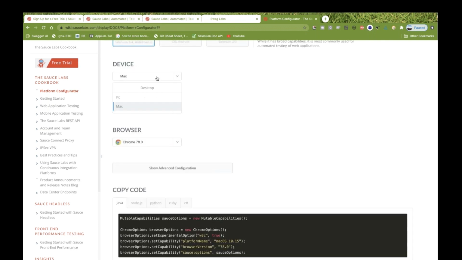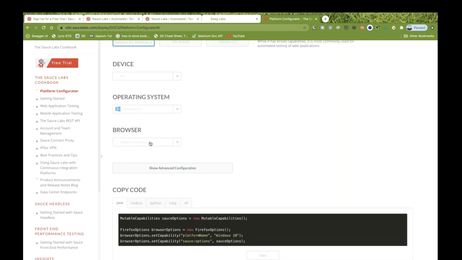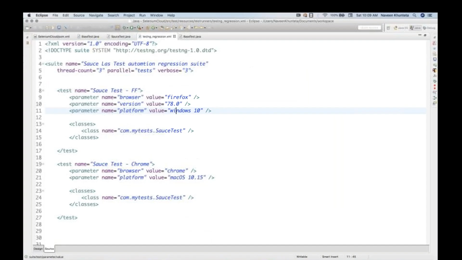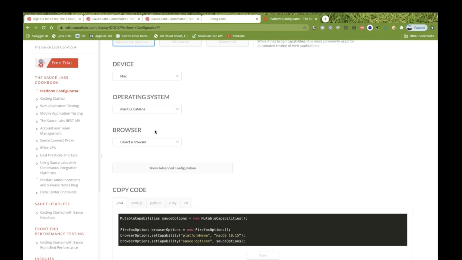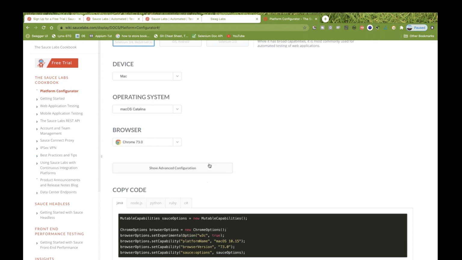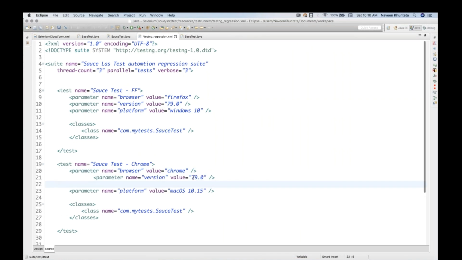And then I'll be using one more PC. The platform is Windows 10. What is the browser that I want to use? Let's say I want to use 79 for Firefox. So 79.0 for Firefox. And for the Mac machine, I'll be using Mac. Which browser? Chrome browser, I'll be using Chrome 73.0. Okay. So I'll be using the version 73.0.